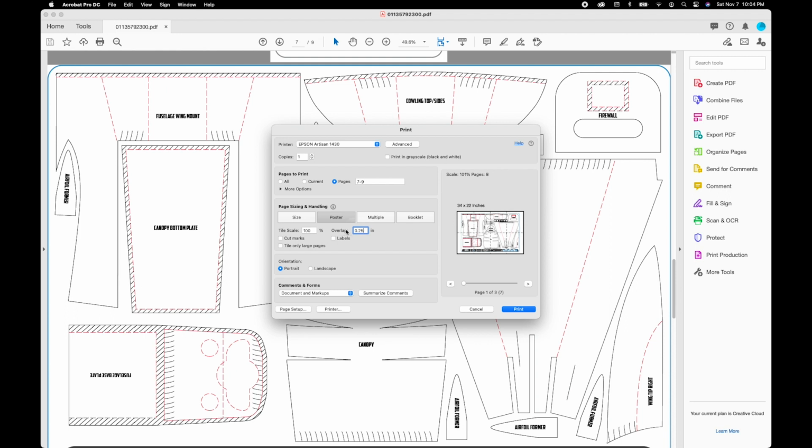And I usually don't use the default overlap. I usually do a little bit more. It may put on more sheets of paper, but in my opinion, that's okay. So after we do the overlap and we've made sure we selected the pages that we want, all we have to do is click print and it will output to our printer.